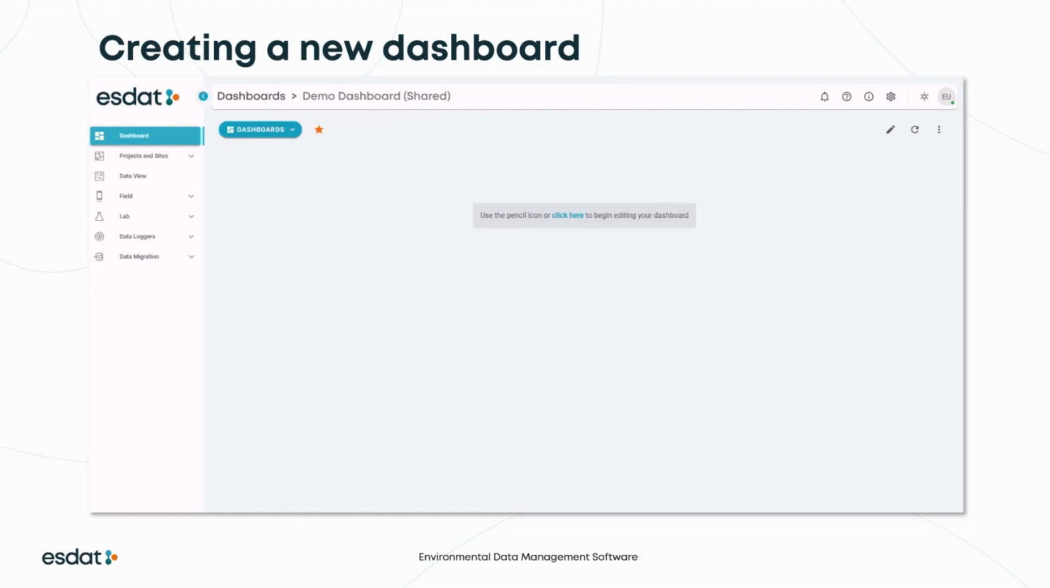When you are creating a new dashboard, I would probably leave the share button unticked, keep it just for yourself. You go and create your dashboard and then tick share when you are finished. Then that way people are seeing a completed dashboard. They're not going and looking at your half completed dashboard while you're still editing it.